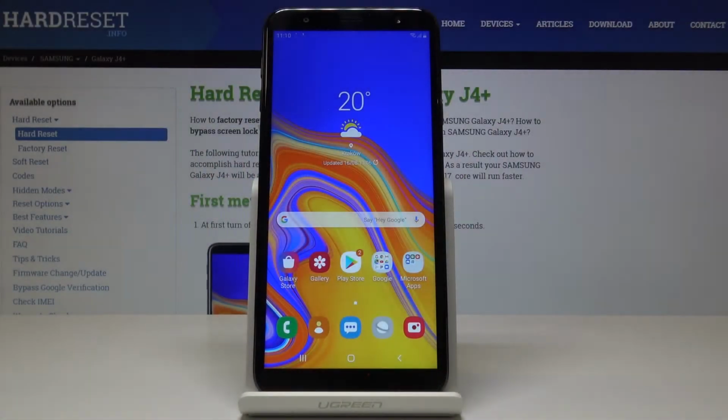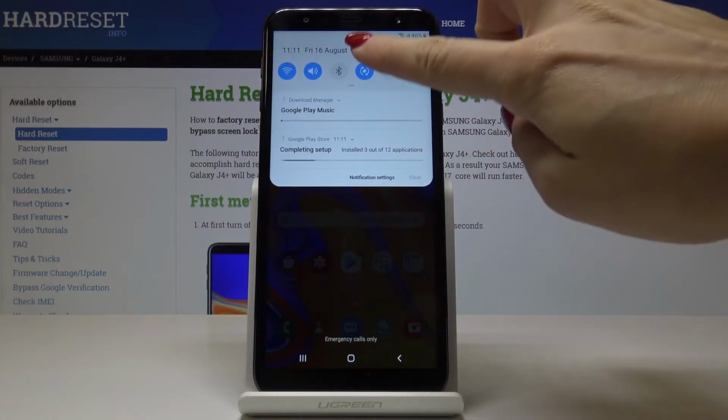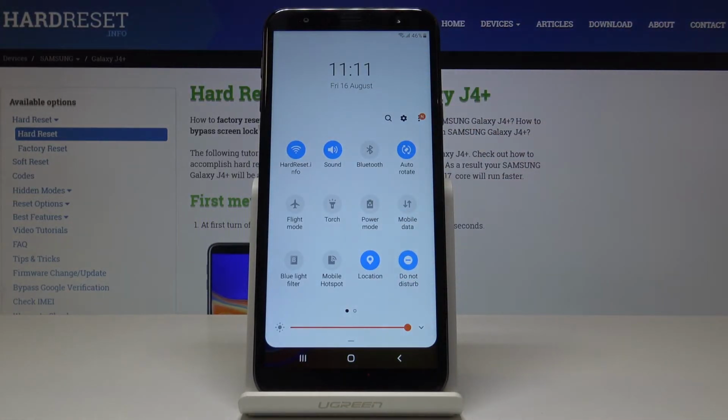Here I've got Samsung Galaxy J4 Plus, and let me show you how to activate Do Not Disturb mode on the following device. So at first, let's go with the quick method. Simply slide down the upper bar and tap on Do Not Disturb. And that's it. From now on, this mode is on, it's active.